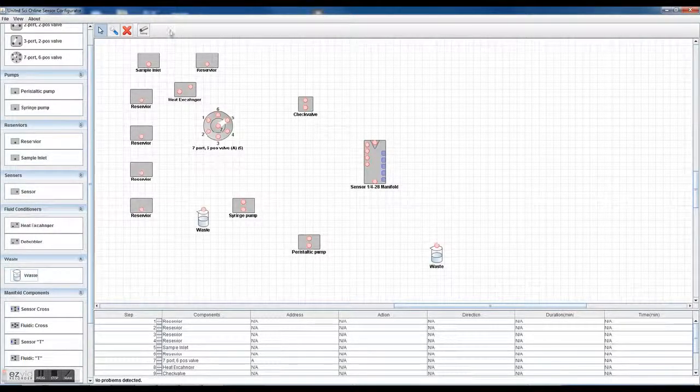And then you kind of plumb it all up with tubings, and of course each of these tubings and each of these reservoirs, all these components can be configured. They can be configured, and I'll show you how to do that very quickly here.